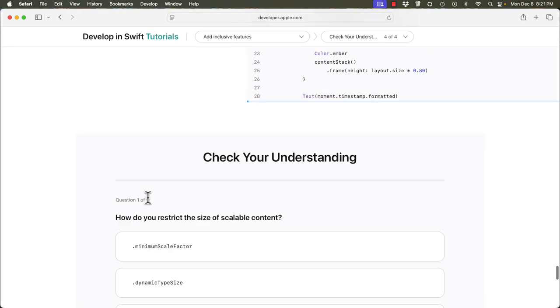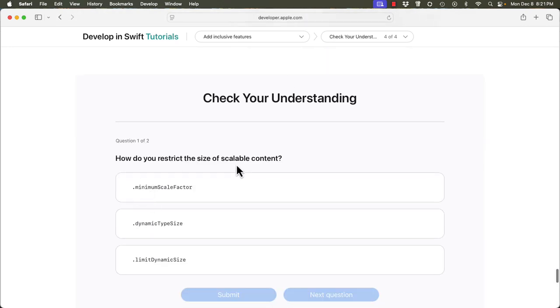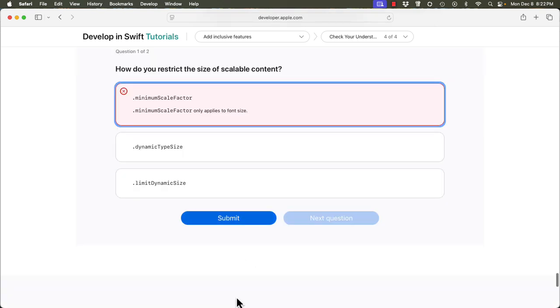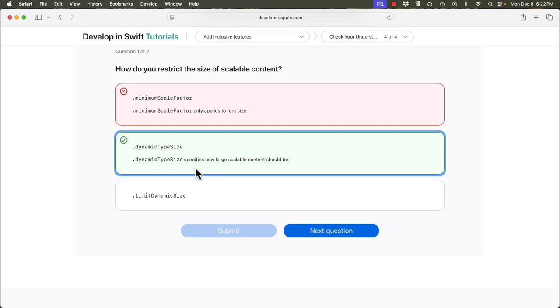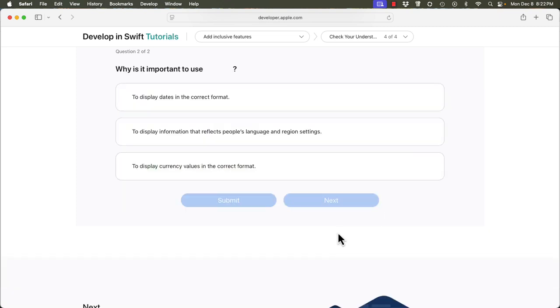Let's check our understanding. How do you restrict the size of scalable content? Here we have minimum scale factor. That was one. Oh, that only applies to font. Oh, okay, you're right. Someone was saying it and I didn't hear you. Dynamic type size specifies how large scalable content should be. So that's where that comes in.